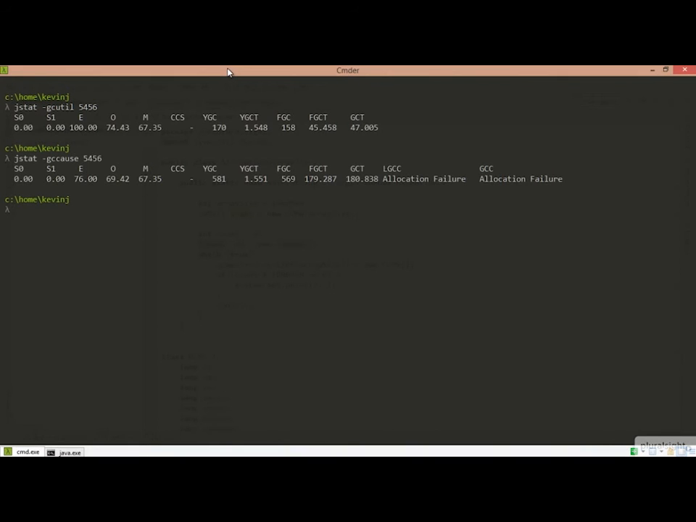If I run GC cause rather than GC util, we'll see similar figures. Time has moved on here, so we can see there'll be many more young garbage collection counts and many more full garbage collection counts. We'll also see the causes of the garbage collections as well. LGCC was the cause of the last garbage collection, and GCC is the cause of the current garbage collection. And in both cases, we see the garbage collector ran because there was an allocation failure, i.e. there was no memory available.